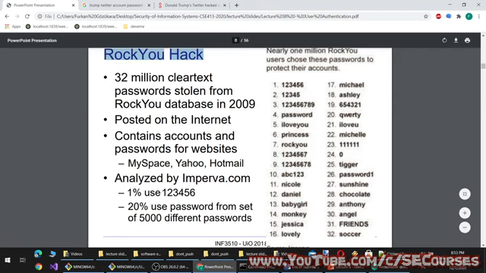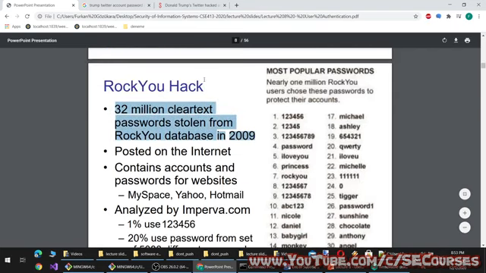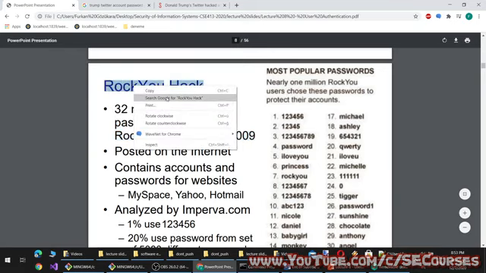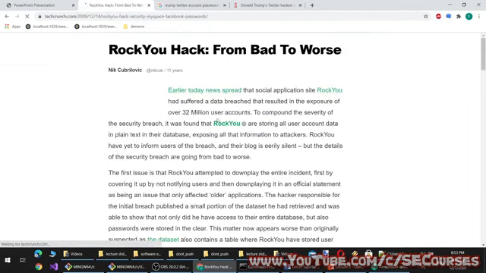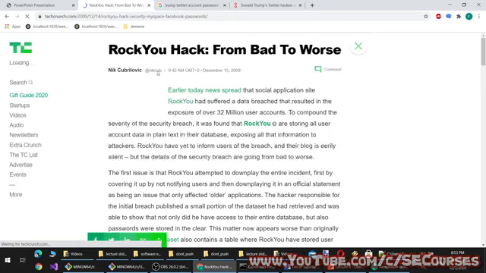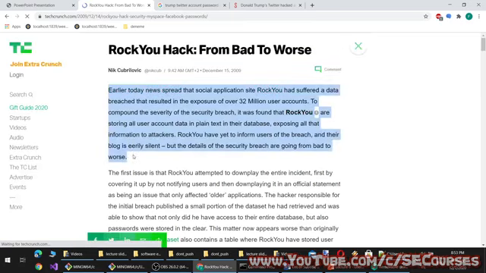RockYou hack. 32 million cleartext passwords stolen from the RockYou database in 2009. Okay, let's find some more information related to this event. Here, an article written 11 years ago.